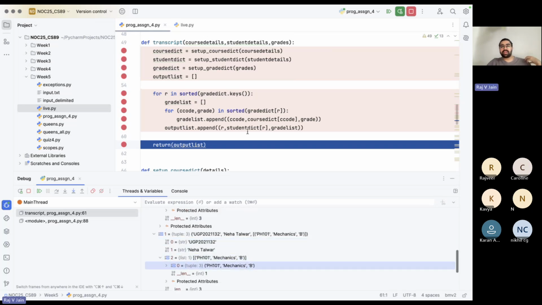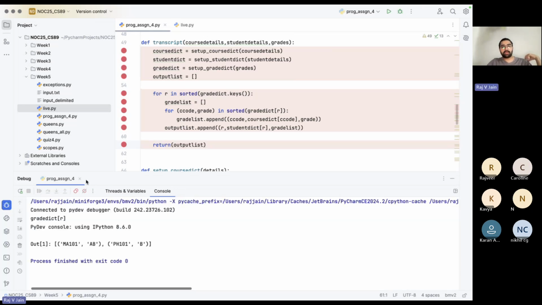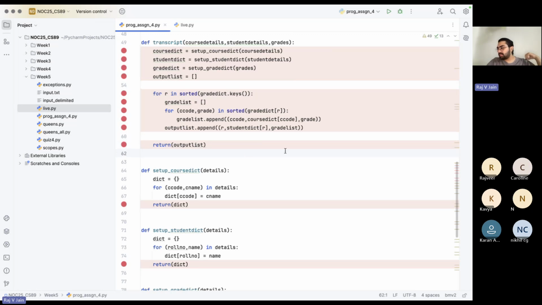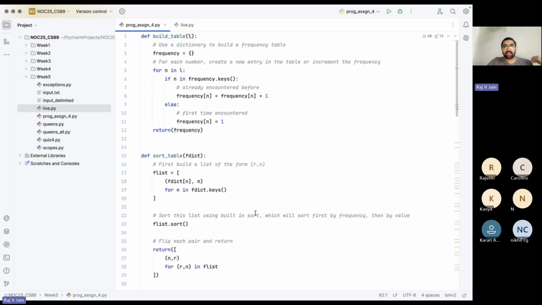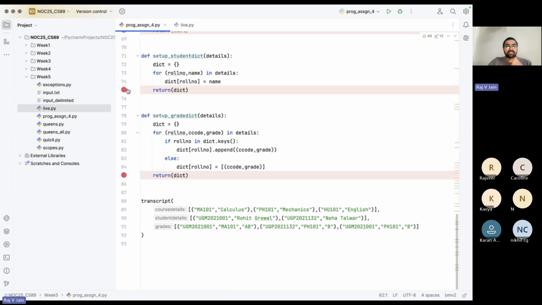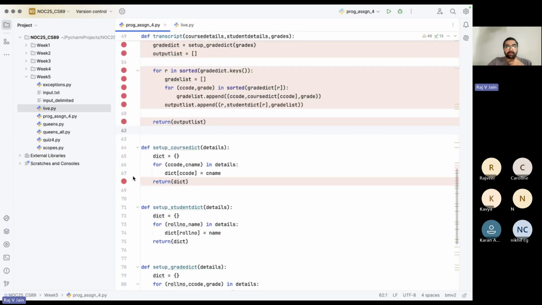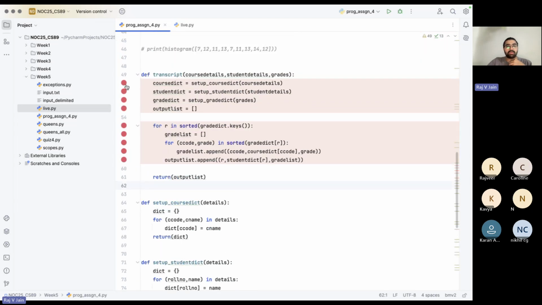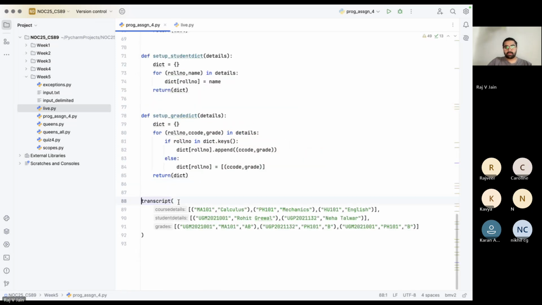Okay, fine. So this is basically your programming assignment 4. Any thoughts on this particular thing? Any doubts or any different strategy you used to solve the problem? You can let us know. It'll help all the students.